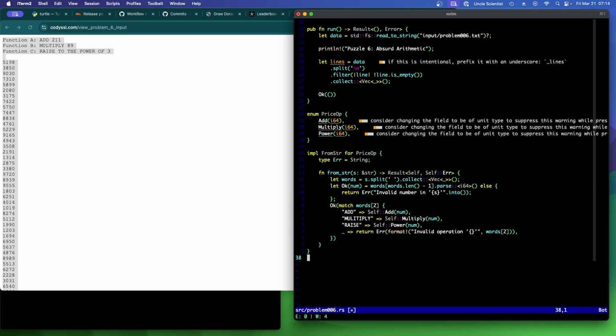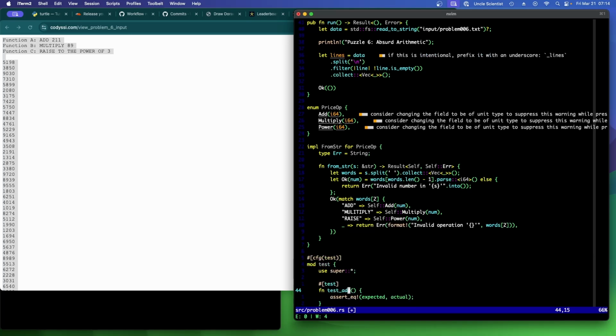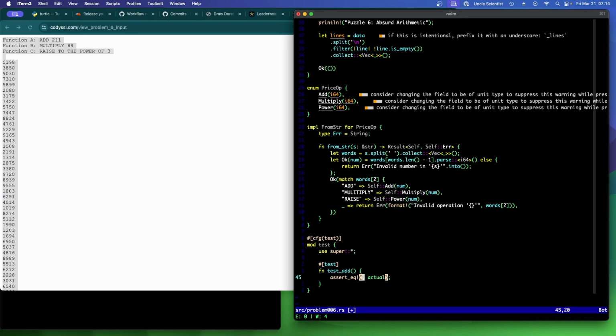Okay, good. So let's write a test. Test add. Just make sure that it works. And we're expecting a PriceOp::Add(42), I guess. And this will be function A add 42. Parse. I wonder if the assert will allow me just to do that.